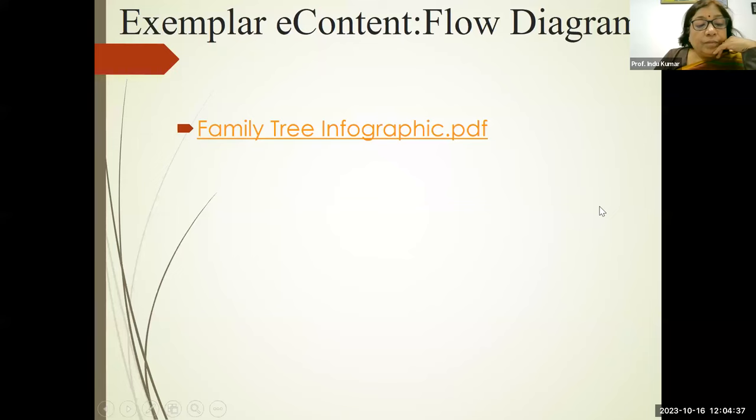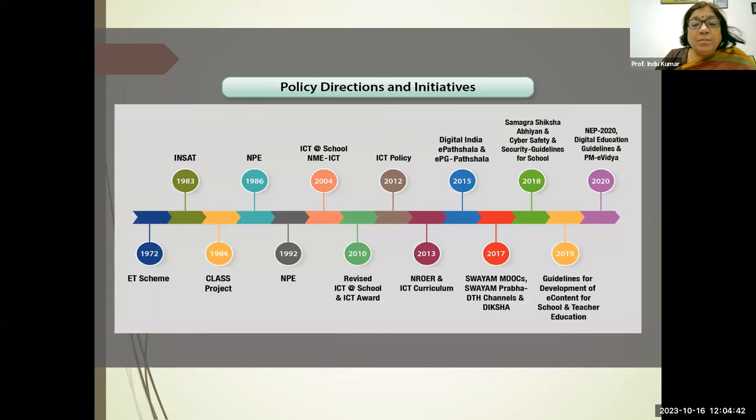Please come to the presentation. This is an example of timelines, because some of you have also asked about timelines. Whenever we have to deal with some chronology, timelines are the best way to depict it. Here you can see policy, directions and initiatives for ET and ICT. Starting from 1972 up till 2020, the progression in ET and ICT and policy directions is shown in this timeline. The ET scheme was launched in 1972, then the INSET program, then the CLASS project, NEP 1986 and its program of action, then ICT at school, NME ICT for higher education, then the revised ICT at school scheme, and ICT awards were introduced in 2010.